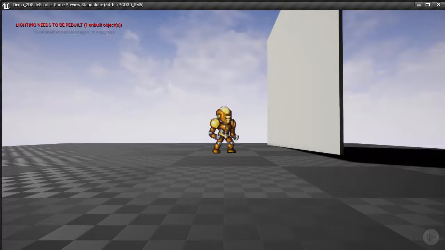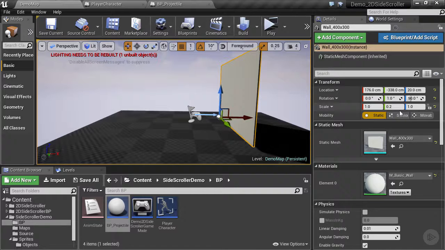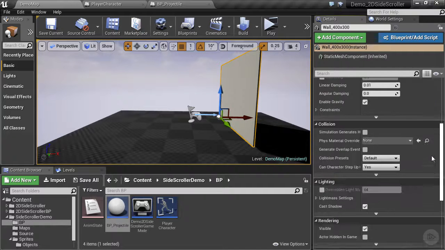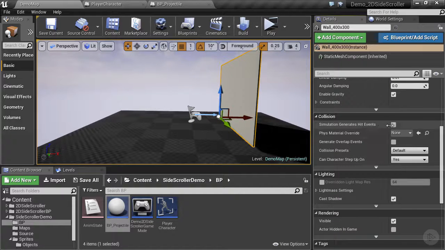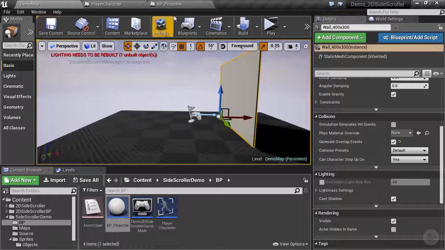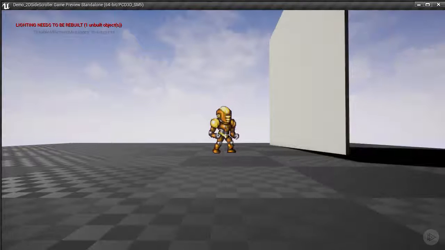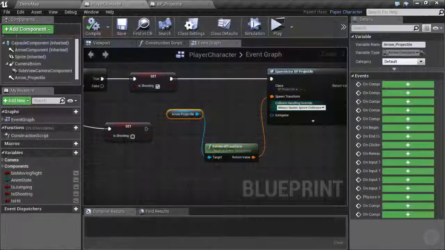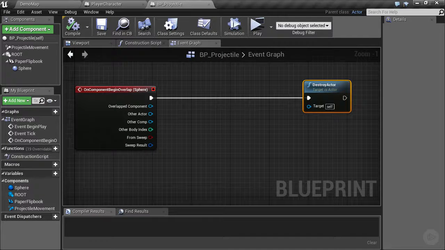Okay, it's still going through the wall. That means we need to change a setting here. Let's see if we go back to the wall. Let's make sure. Okay, I guess it did not take. So let's open this up. We'll generate overlap events there. See if this works this time. Will it save? And we'll play this again. And now I think, there we go. Okay, now it's not going through the wall anymore, because when it overlaps the wall, it is destroying the projectile actor.